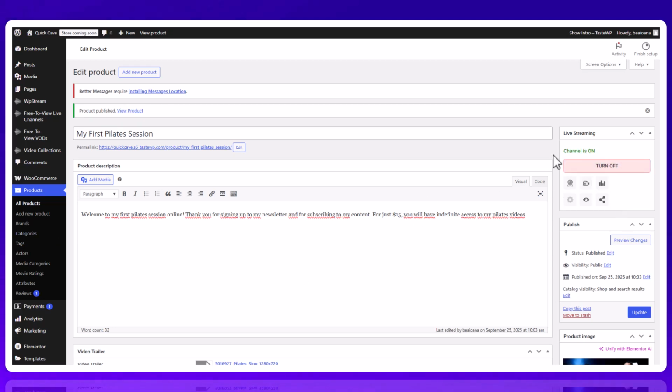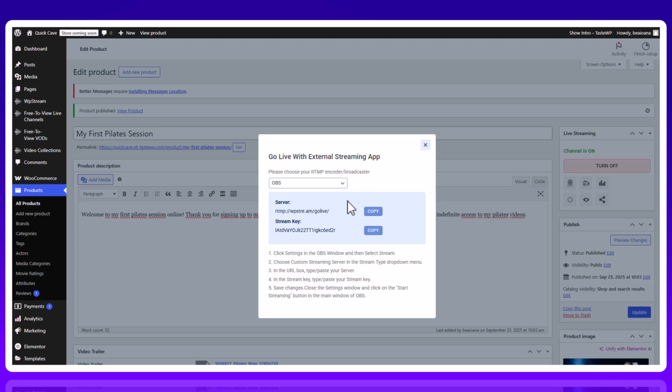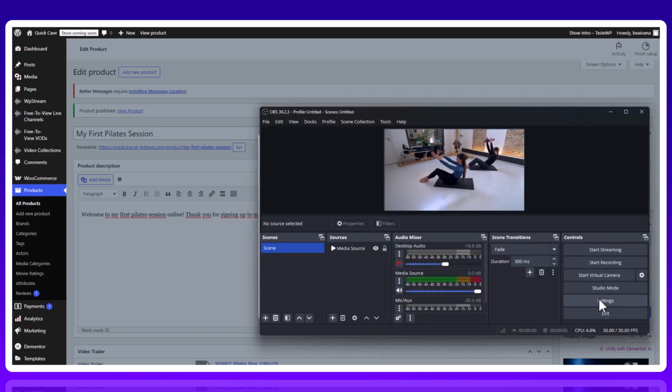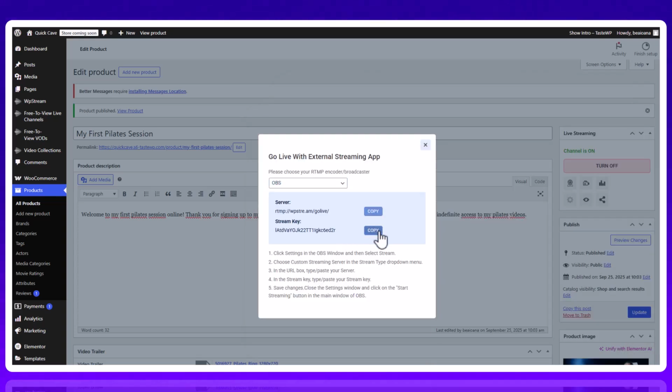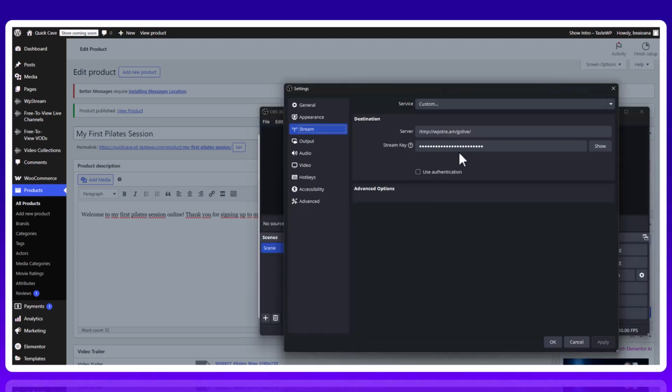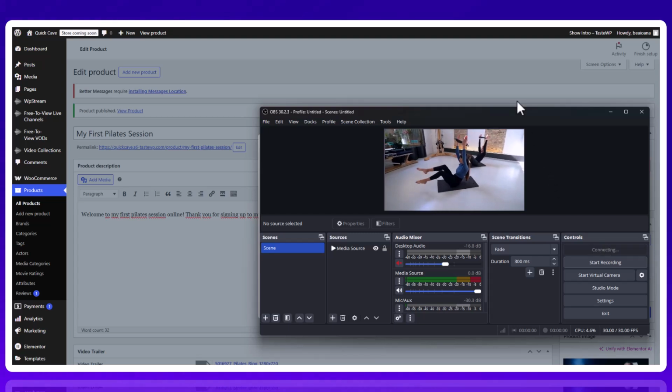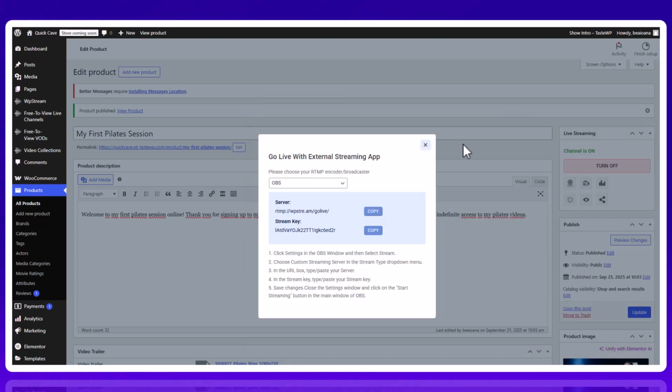Now, you can either go live via your browser with your webcam or with an external streaming app, and we highly recommend OBS Studio, which is a free pro tool that you can use to live stream. So you'll find the server and stream key here. Go to OBS settings, stream. For service, choose custom and copy paste the server and stream key from WP Stream into OBS. Okay, and start streaming.